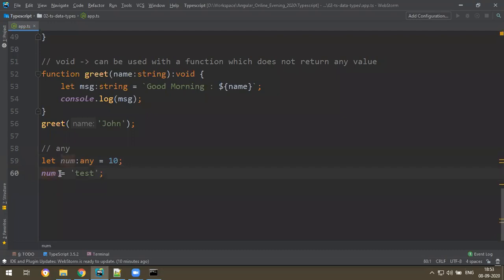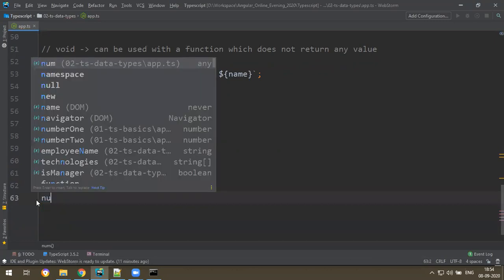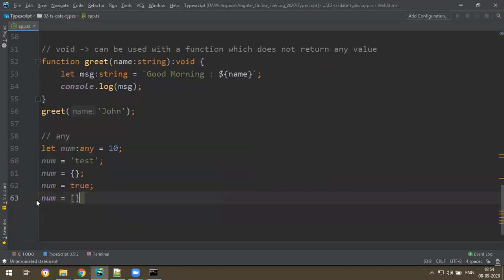See, if you assign text, it happily works. If I say object, it happily works. If I say num is equal to true, it happily works. If I say num is equal to a function, it happily works. You can do anything. Let's say num is equal to an array, it happily works because it is declared as any type.